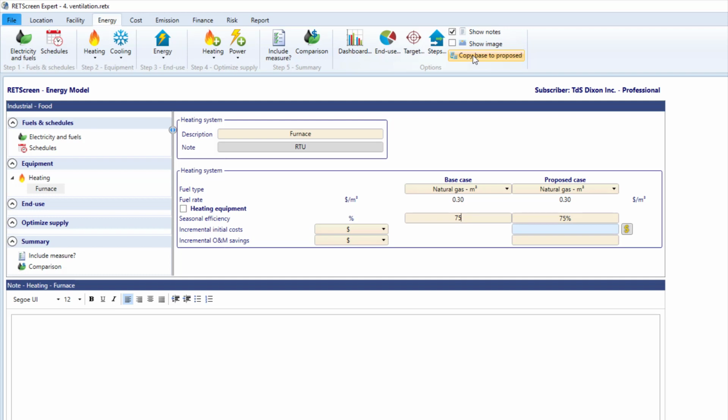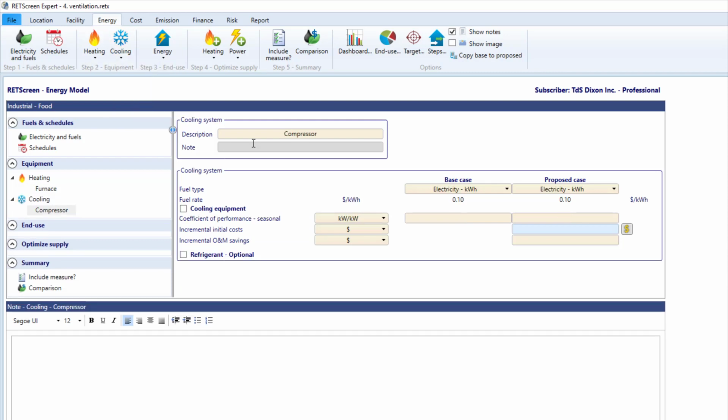So now we're going to move over to cooling equipment. I'm going to click under Step 2 on cooling, and I can pick the type of cooling equipment. In my rooftop unit, I have a reciprocating compressor. So I'm going to pick compressor, and I'm going to put RTU in my label here just for good form.